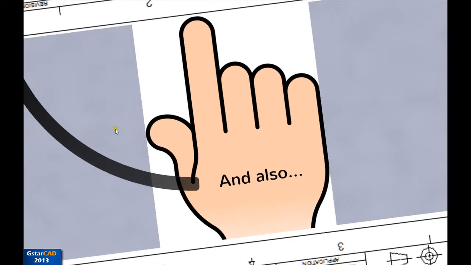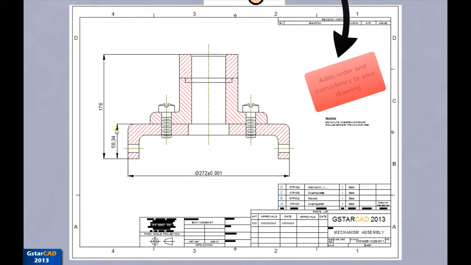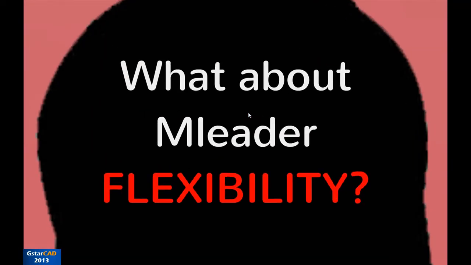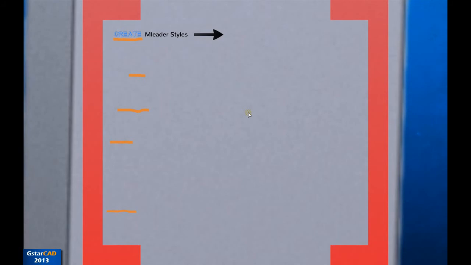And also, mLeader adds order and consistency to your drawing. For example, the mLeader objects, you can collect and show in this way. It gives more order to your drawing. And there is a question: what about mLeader flexibility? You can create an mLeader style. As you can see, you can create many mLeader styles.